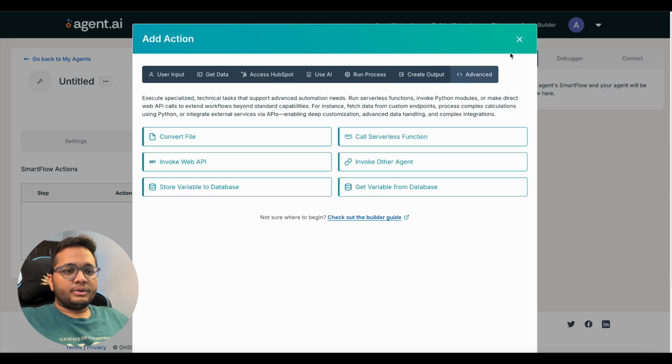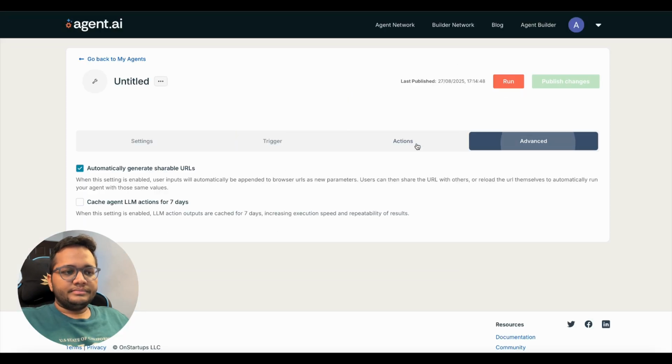So these are some of the things that you can add. These are the actions that can be added here. Once this is done, you can click on run and you can see how your agent is running, right? So currently I have built one, that is a data storytelling agent.